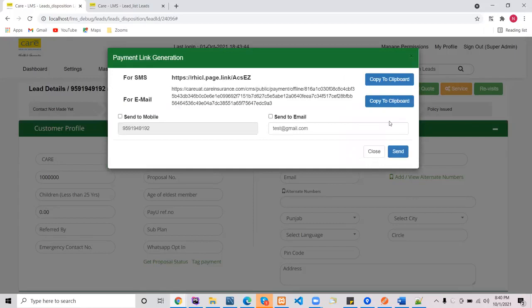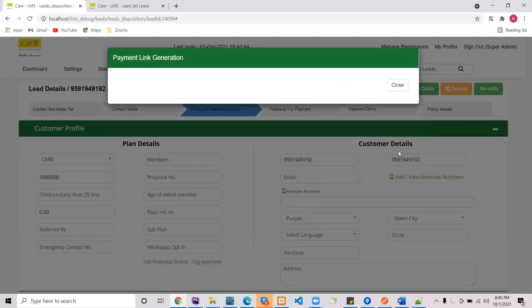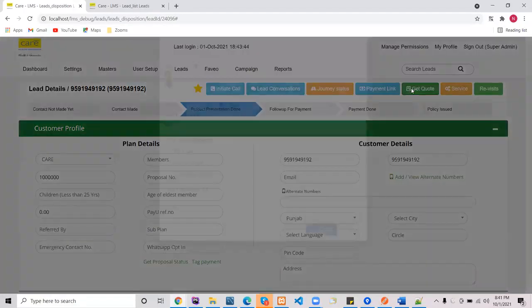Once we get the payment link, we have an option: either we can send it to mobile, or to email, or to both email and mobile. So we need to select it, and we will send this payment link to the customer. The customer will receive the payment link on his mail or mobile number, and from there the customer can make the payment. It is nothing but a get code.